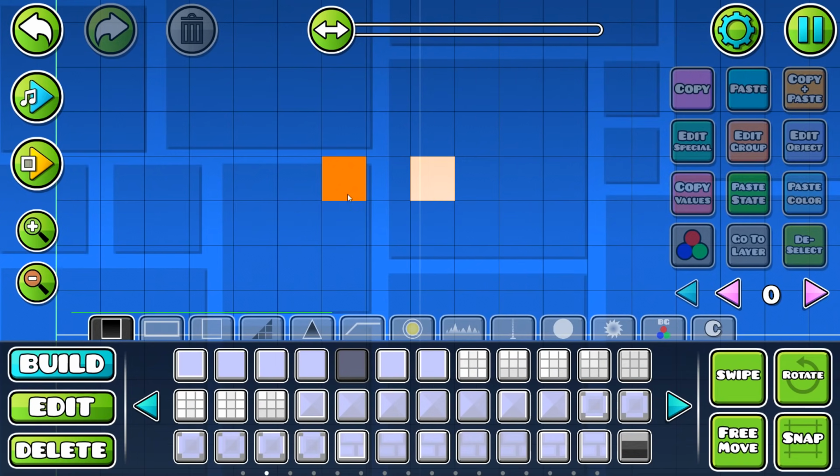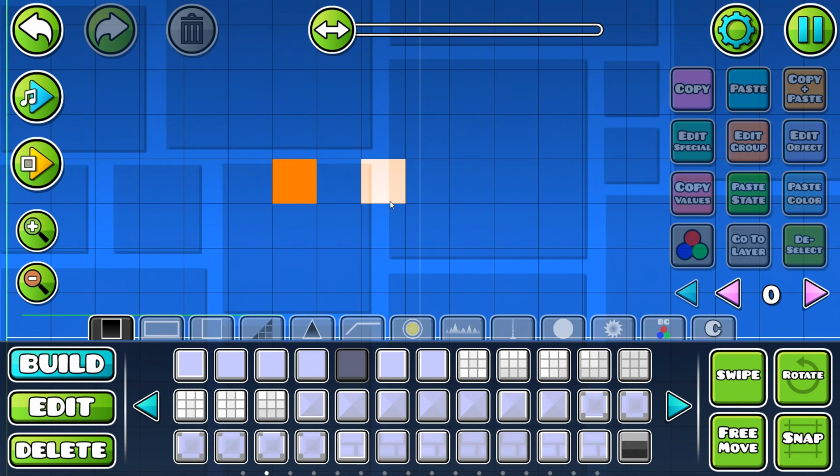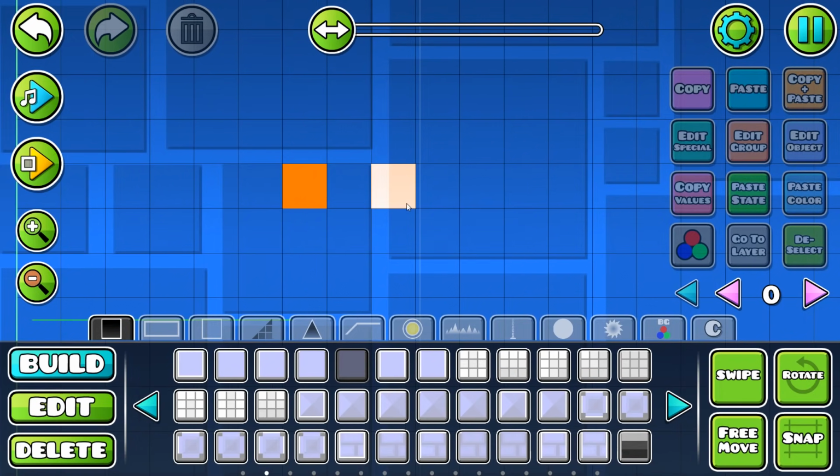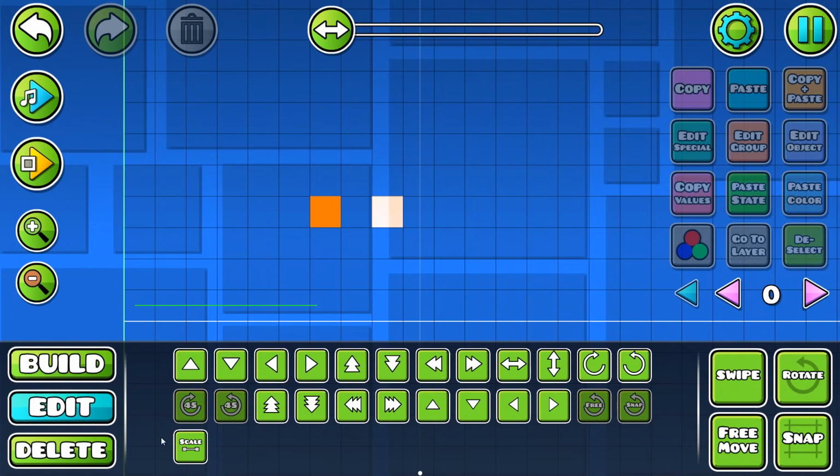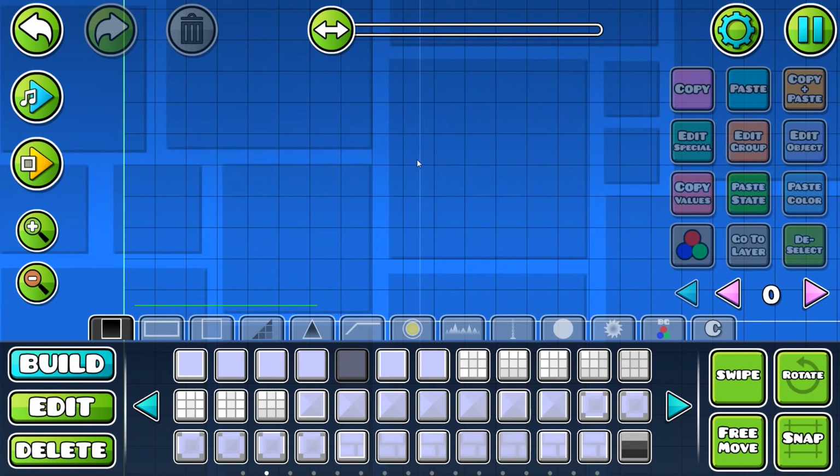So the one on the left is fully opaque, but the one on the right is quite lucid. You can see the background through it. That's because the object on the right has blending. What's blending? Let me tell you.